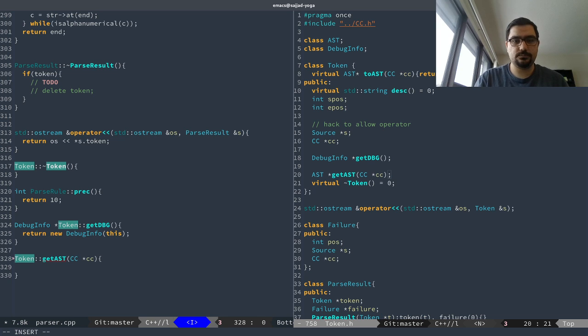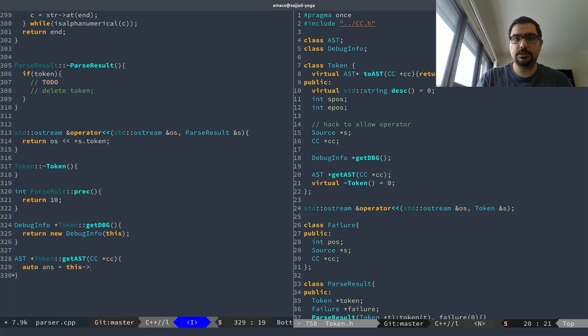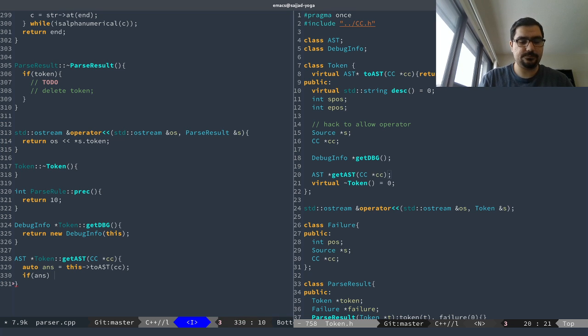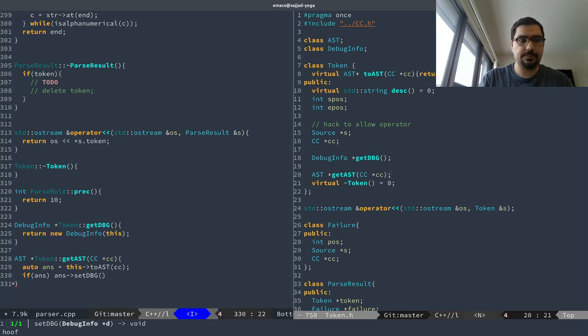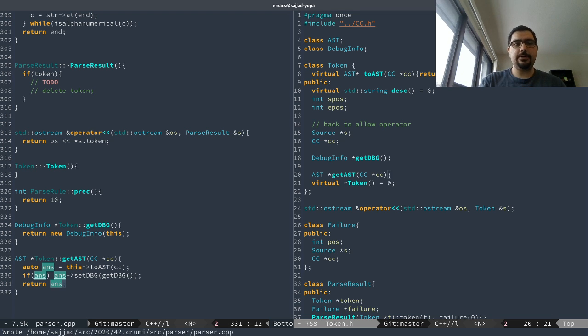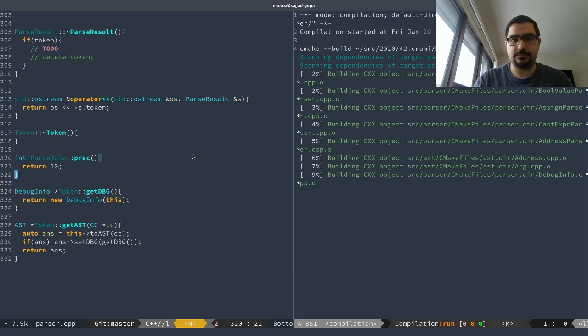So ants would be this.toASD, and then I'm going to say ants.set. Look, if there's an ants, that's a debug based on my debug, then return ants. Okay? Now, if I compile this, I should hopefully get a few compile errors to help me replace any instances of toASD with a getASD. I hope so, at least.